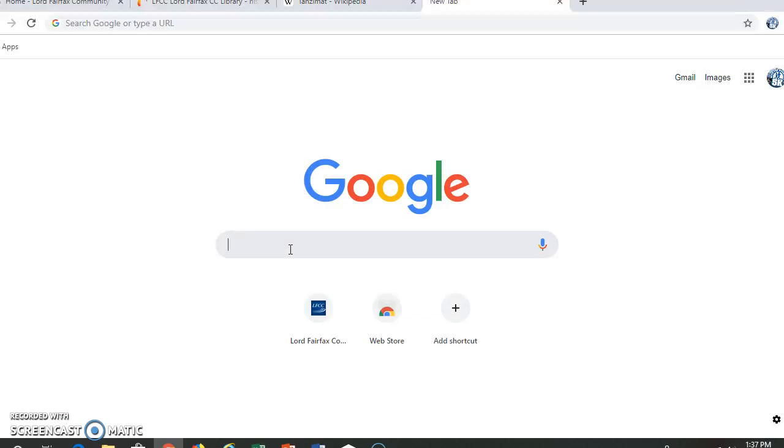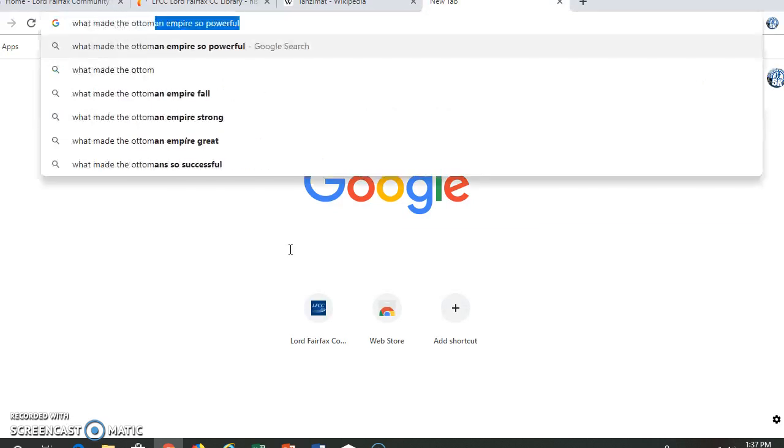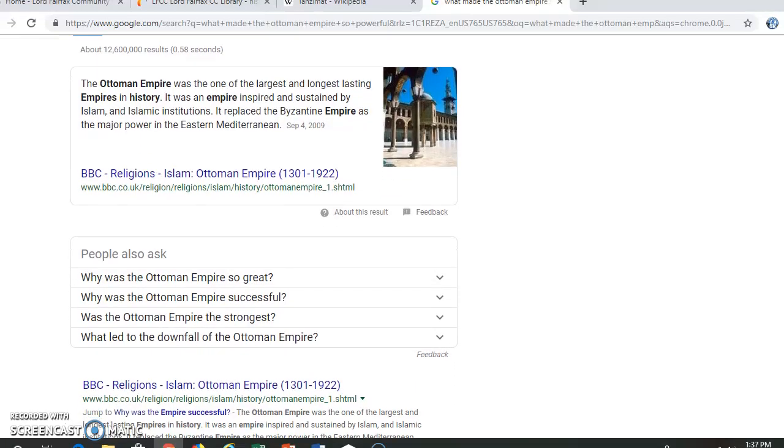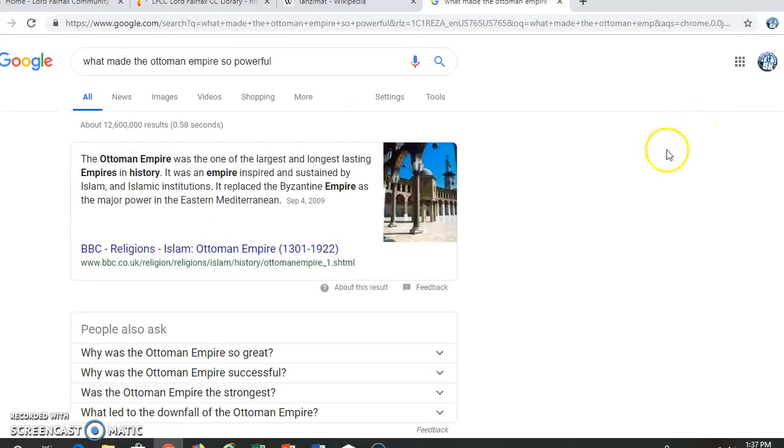Let's see. So I would Google, what made the Ottoman Empire so powerful? It wrote it out for me. It says, the BBC Religions website, or BBC UK, says that it was an empire inspired and sustained by Islam. However, I'm going to argue that Islam actually destroyed the empire to an extent. It definitely strengthened it, especially when the Crusades rolled around. It saved it, actually, but Islam did not leave a lot of room for the modernization that could have saved the empire.